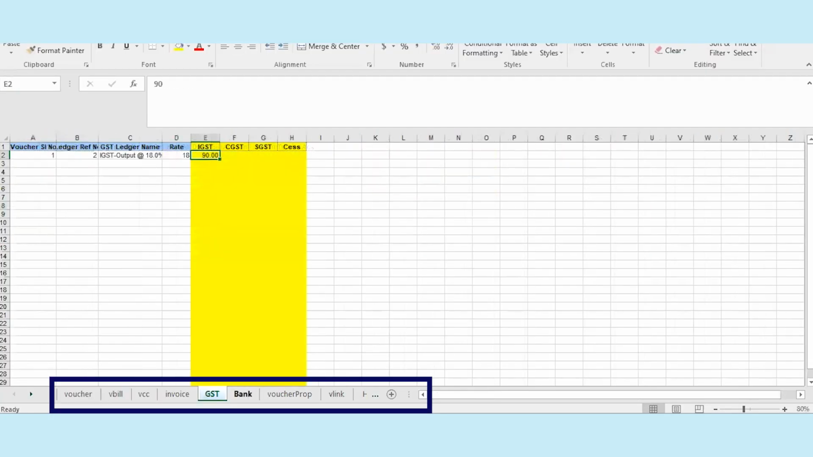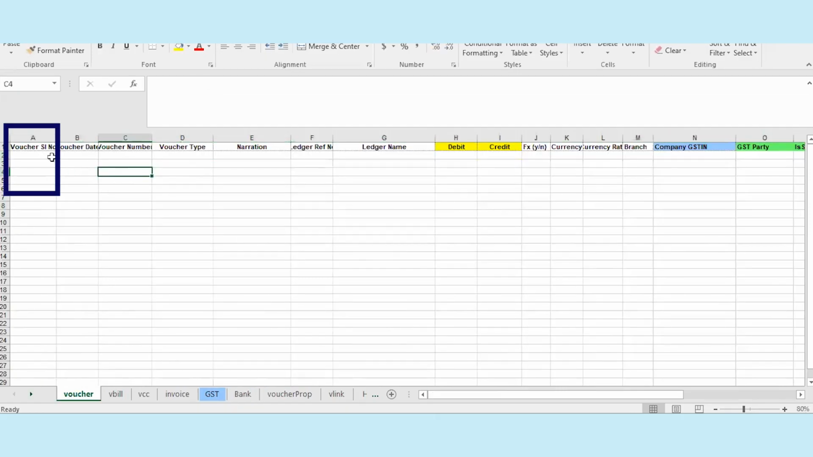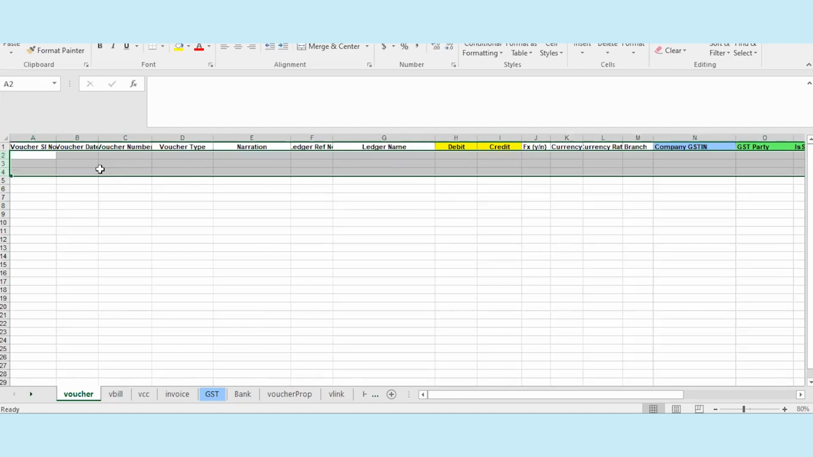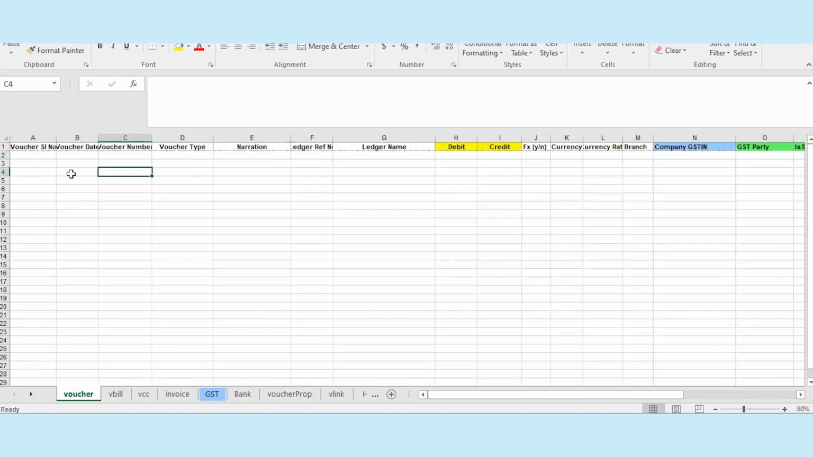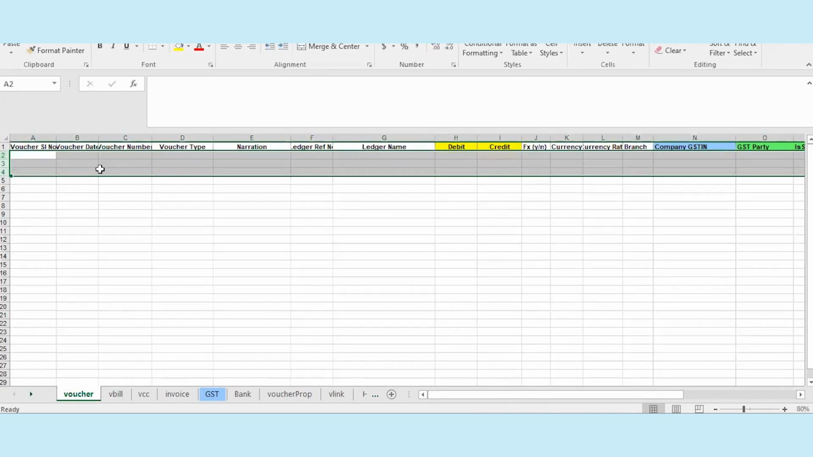Each sheet has its own significance, and all of them are interconnected by the voucher serial number on the first page. To start with, you need to fill in the data in the first sheet, which is the voucher sheet. The logic is that each row of one voucher will have the same voucher serial number.